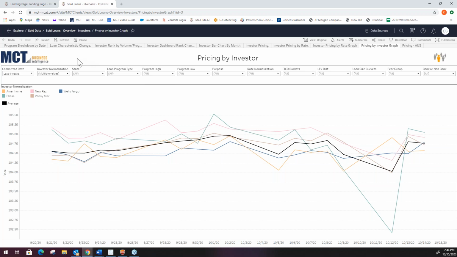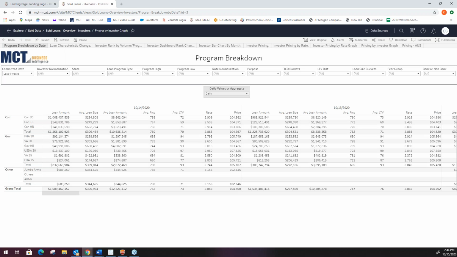And then one more dashboard that we'll take a look at, this program breakdown by date. Again, this looks very similar to what we looked at in our lock data, but with some great additional detail as to average loan size, average FICO, LTV, rate, and pricing. You can really hone in on what that data looks like and get some specific details as to what we're seeing day over day.